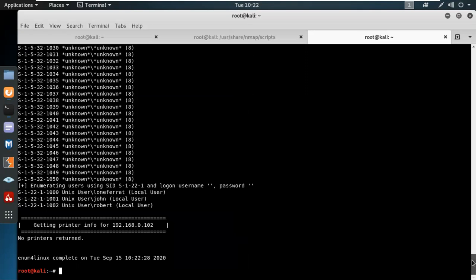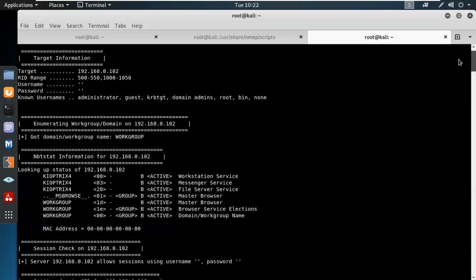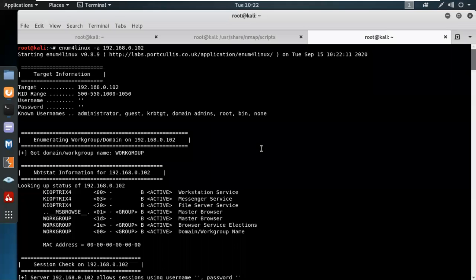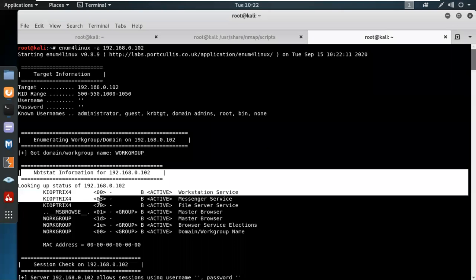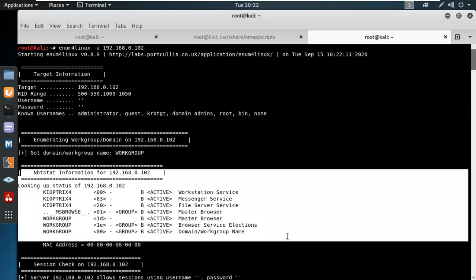For example, in the enumeration part, enumeration can be performed on various things. Samba enumeration, SMTP enumeration, POP3 enumeration. There are lots of enumerations that we can use. Over here, you can see the nbtstat. The nbtstat will show you all the workstations and whether the workstation is running or not.